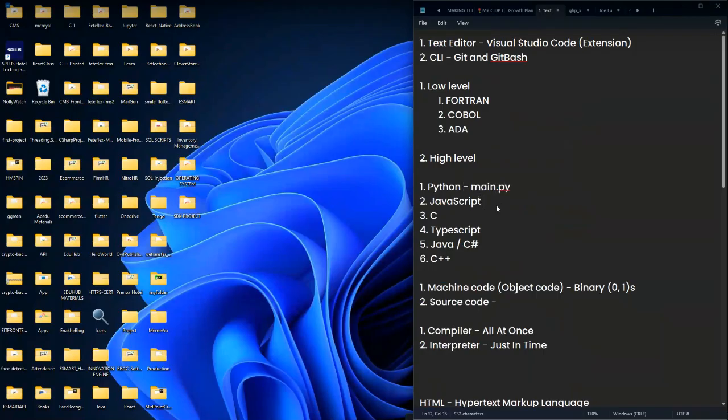If it's a JavaScript file, we have scripts.js. If it's a C file, I don't even know what C is, honestly. If it's a TypeScript file, we can have type.ts, right? If it's a Java file, we have main.java. If it's a C# file, we can have main.cs. If it's a C++ file, we have main.cpp. All these things here are extensions.